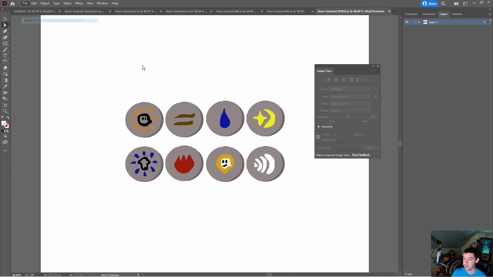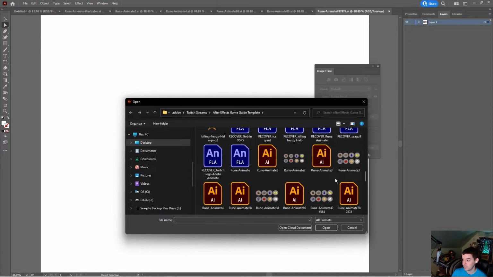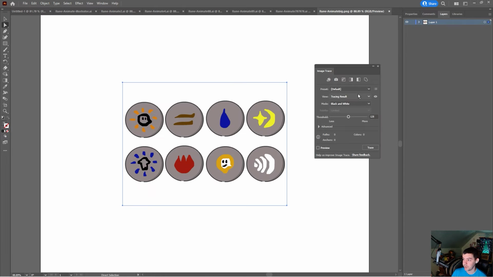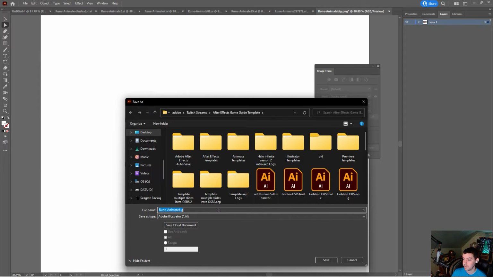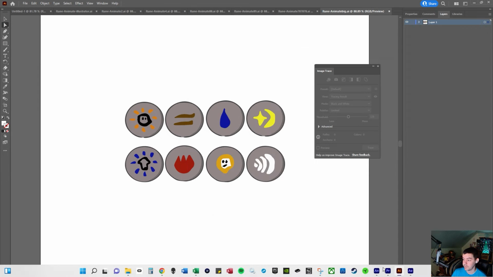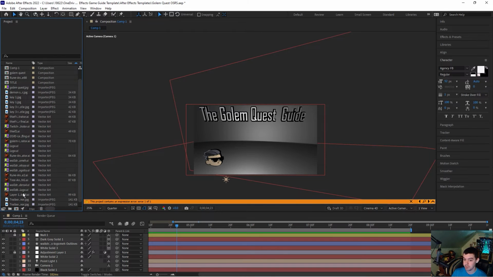Animate, file, open. Rune Animate big. So I'm going to do color and 20. Press trace. Go over here, object, expand. Okay. I'm just going to delete the white area around it. File, save as, Rune Animate big. Okay. And go to After Effects. So I'm going to delete some of these other layers that did not work. Just left click and then select delete on the keyboard. Import file.